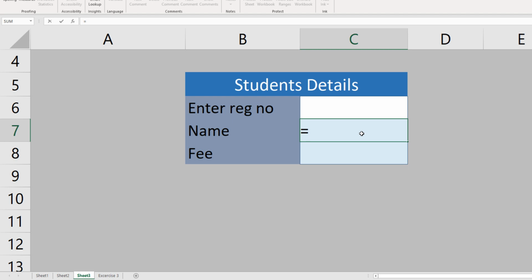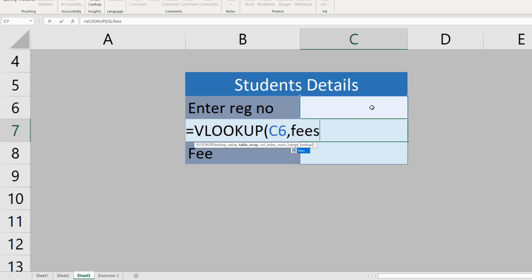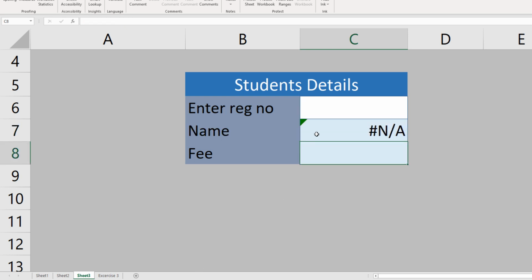So in this cell we type the VLOOKUP function, looking for whatever value is typed in this cell. So we are looking for that. Where? In the fees table. Which column are we interested in? We are interested in column 2, the student name, and the match should be exact. Right now we haven't typed anything. So if I type 1, it gives me the name of the first student.